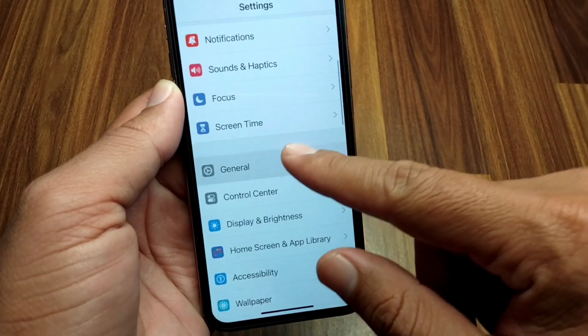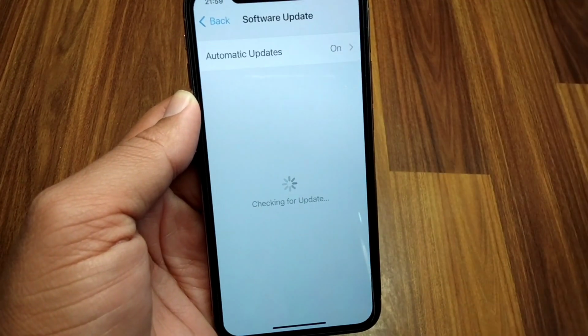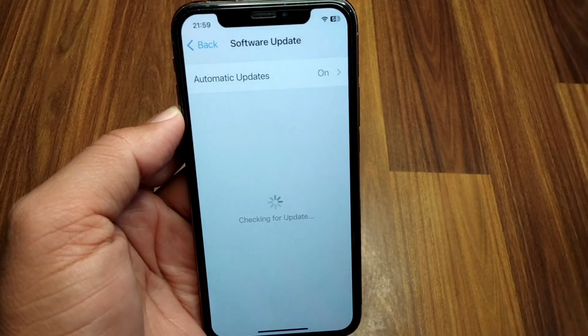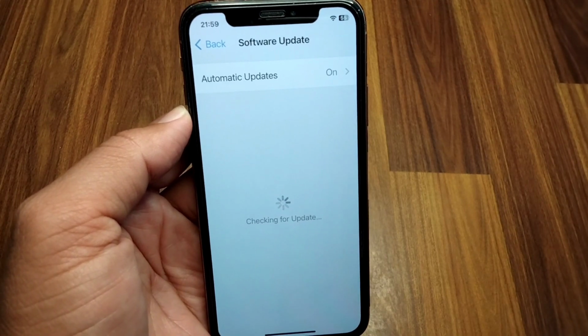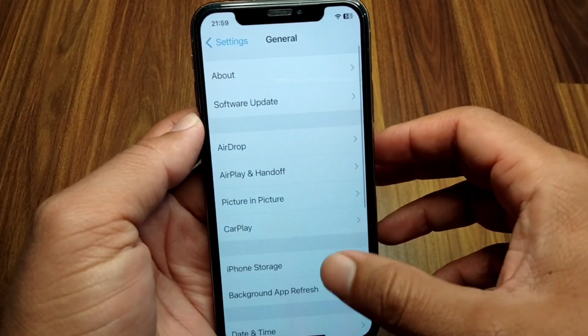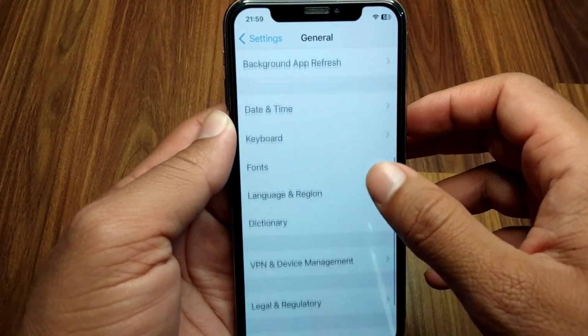And if you're still facing this problem, then open Settings on your device, and from here scroll down, tap on General, tap on Software Update, and make sure that you are using the updated version of software on your device.